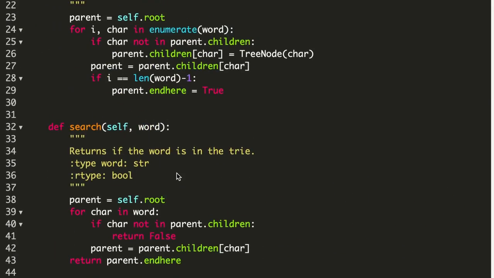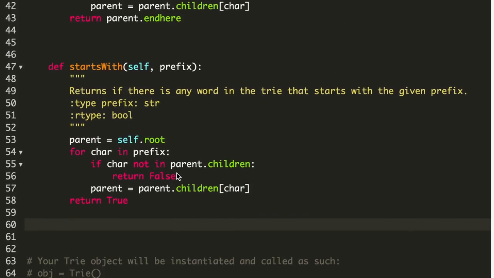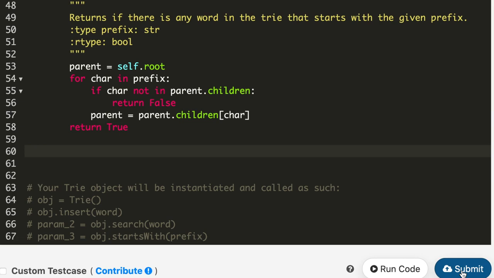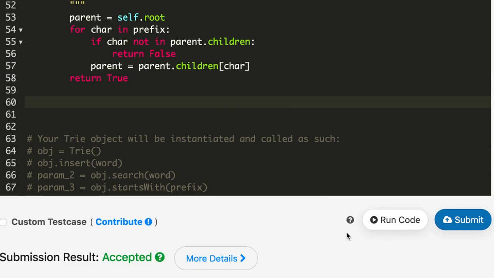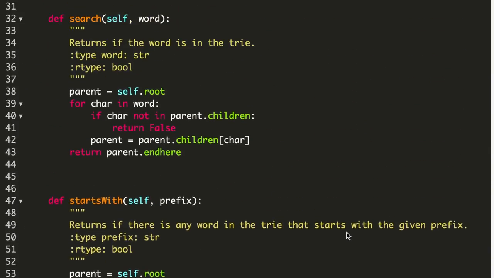So this was the code. Let's check whether it works or not. Here I submitted my code, and it got accepted. So this was the code.